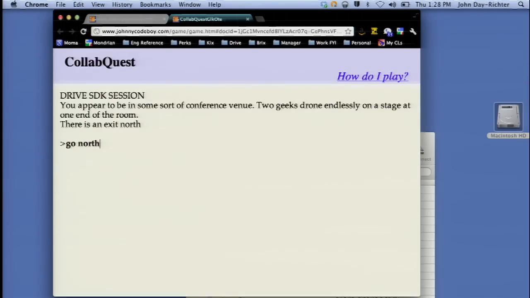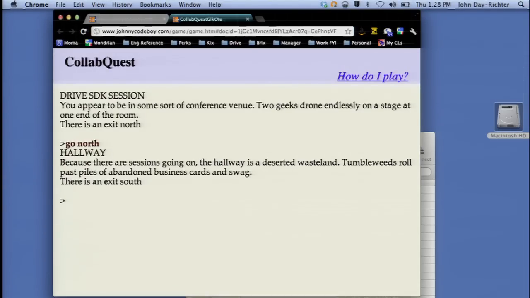Let's go north. We're in the hallway because there are sessions going on. The hallway is a deserted wasteland. Tumbleweeds roll past piles of abandoned business cards and swag, and there's an exit south. There's not a lot going on in this game, but now let's have a collaborator add an item to the game.